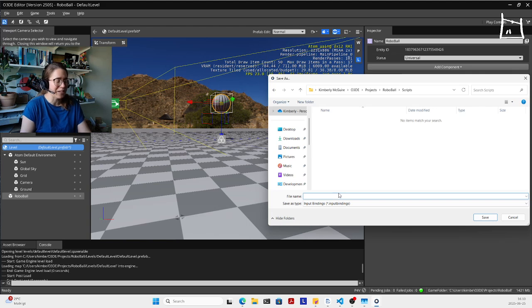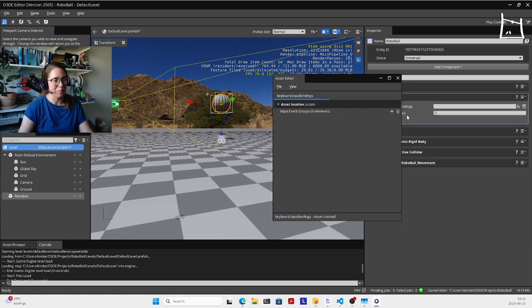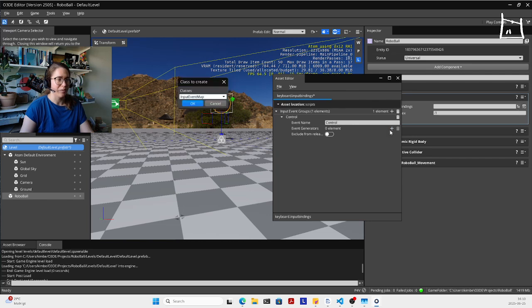But what is an asset? What is a script? There are probably people that have opinions about that, but I will put it in scripts. And I will call it keyboards, but the keyboard's input bindings are still pretty empty. So I will call the event name control. And I will add elements to event generator elements, which is based on an input event map.